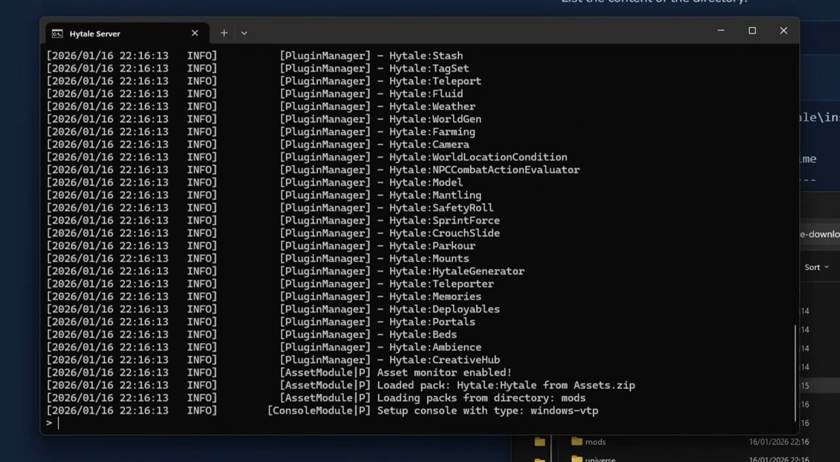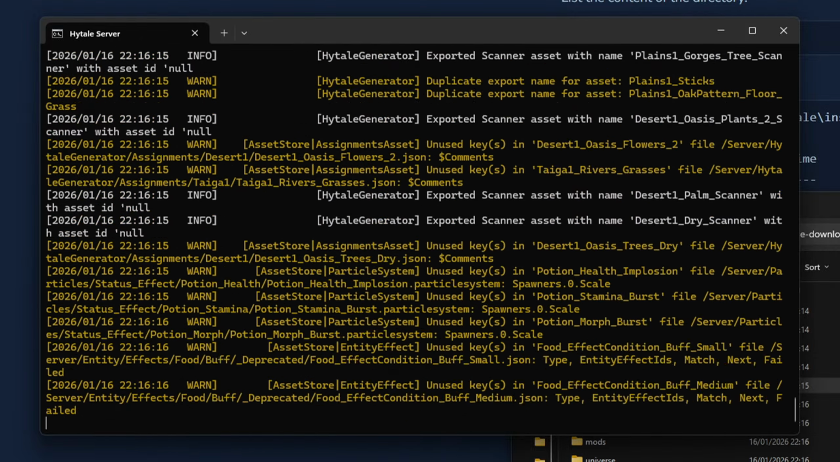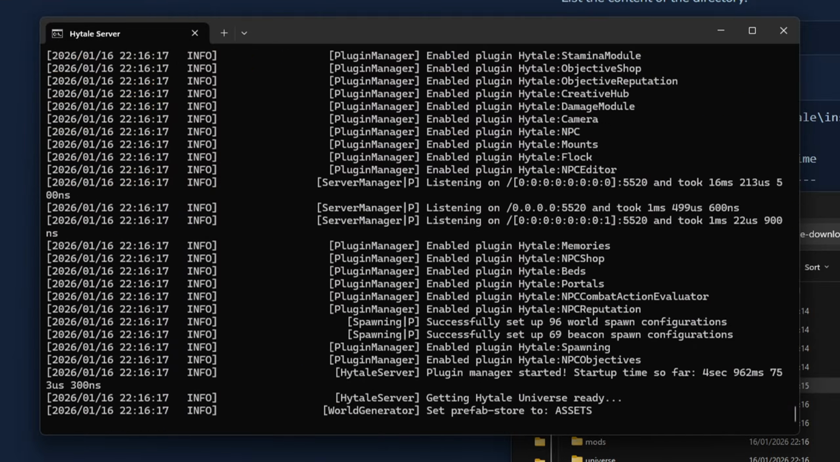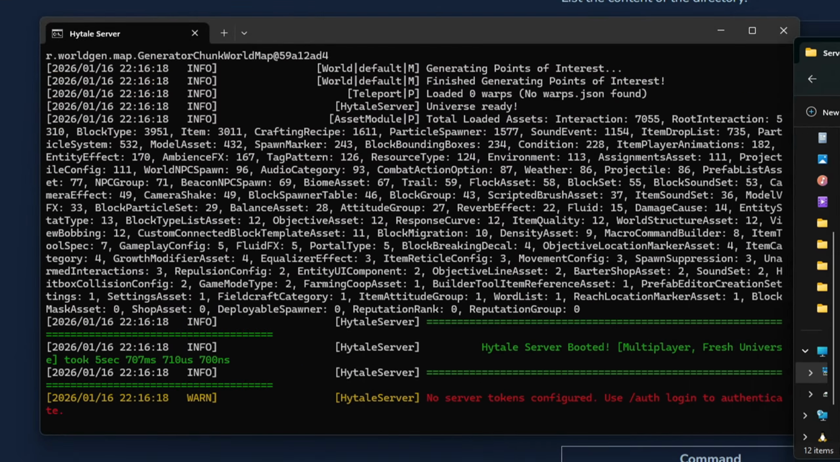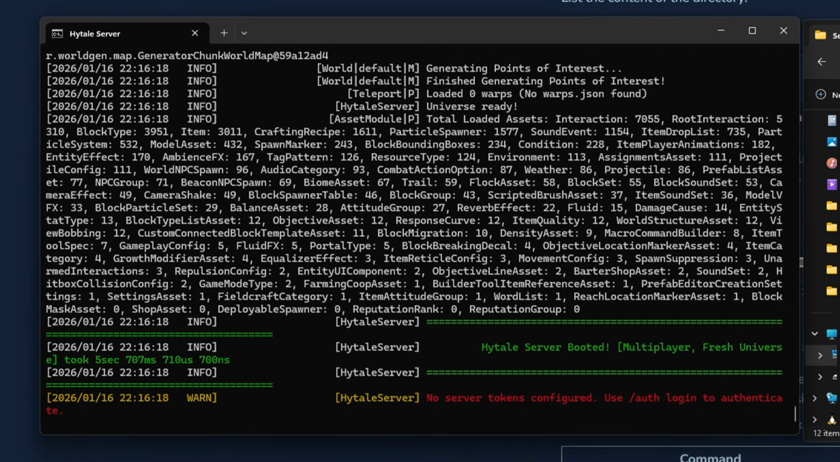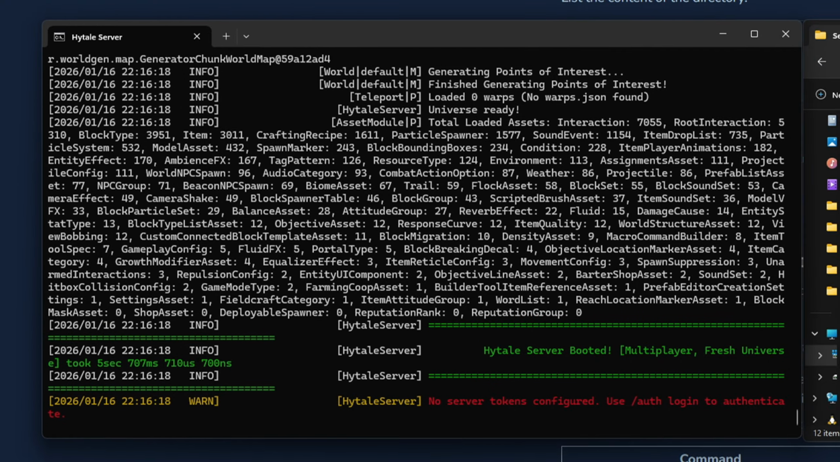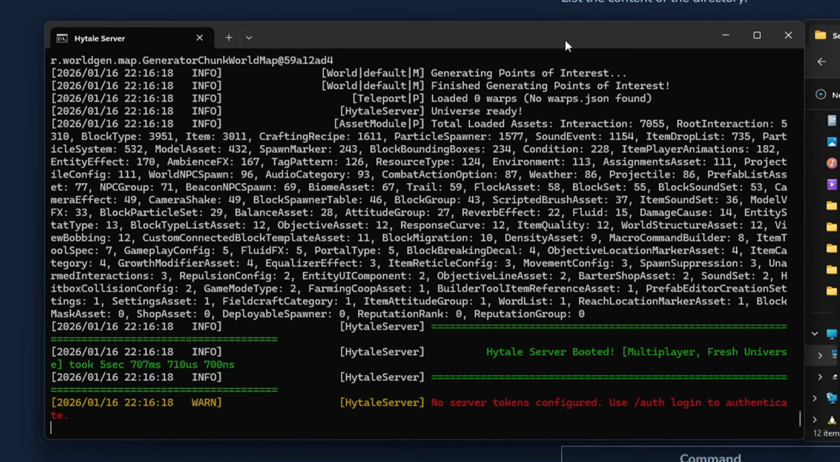The first time you run the server, it will take longer than you expect. This is normal. The server's unpacking the assets and generating files in the background. You'll see all these logs start to appear, your folders are going to populate, and as long as it's still doing something, don't close this window. If it looks frozen for a bit, that's normal too, just give it some time.